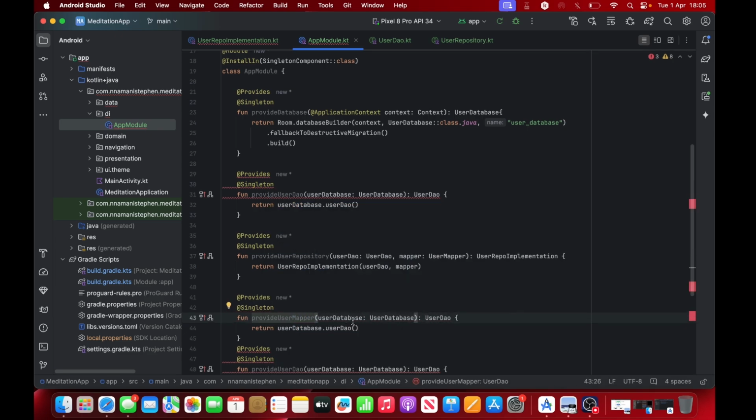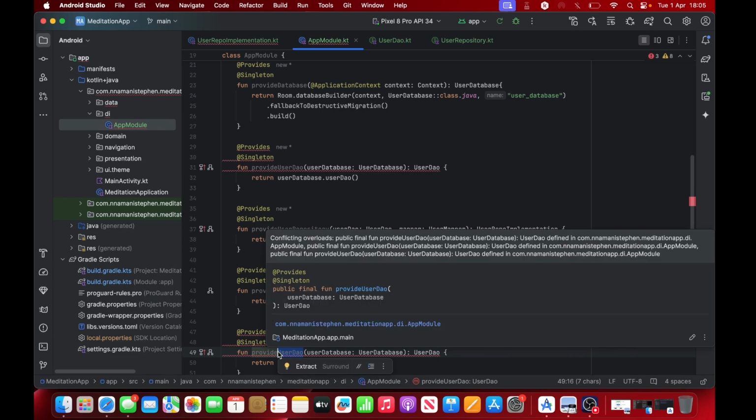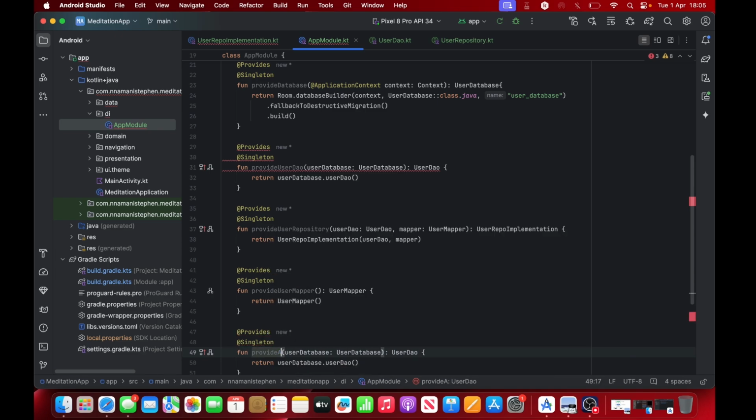There is no parameter for this one, and this is going to be user mapper. And this is just user mapper. So here is going to be provide add user use case, so that Hilt will understand how to create some of these dependencies for us. Okay, it's kind of repetitive, but that's how you do it, guys.